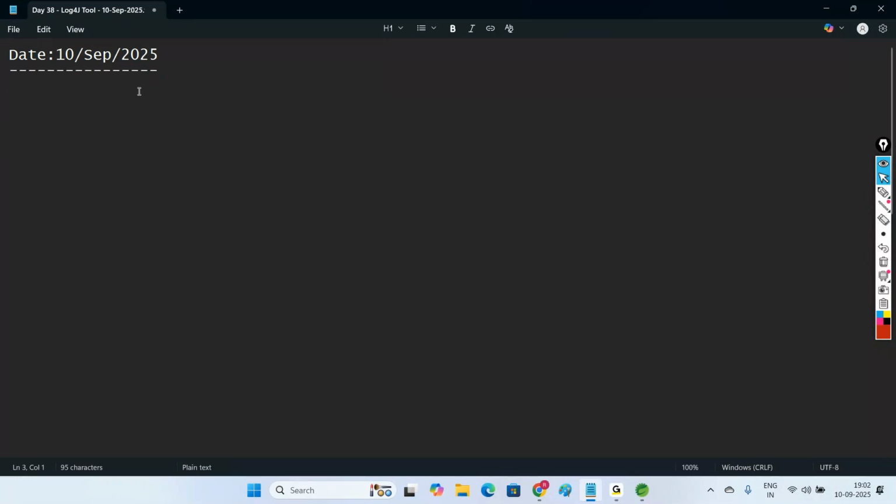So today let us see one more new tool, that is Log4J. Before we go to this Log4J tool, let us understand what is the meaning of logging.